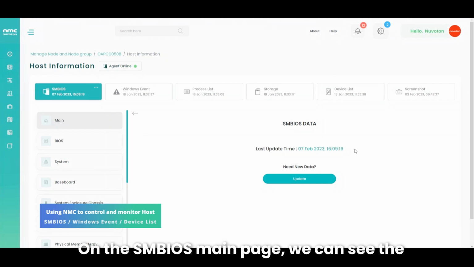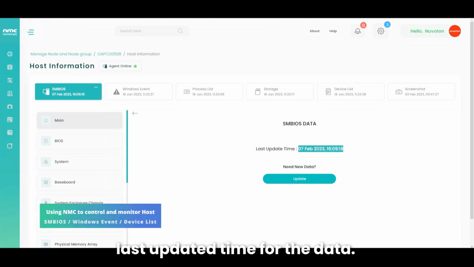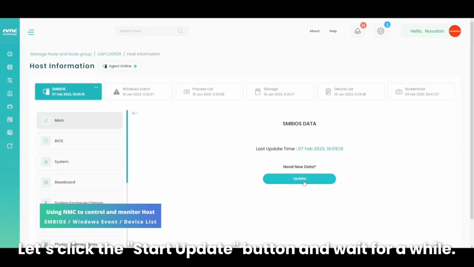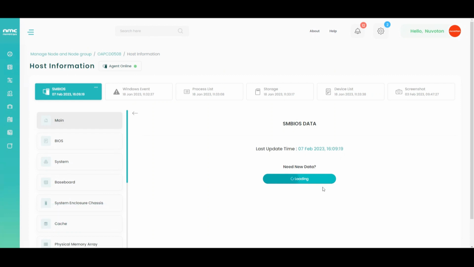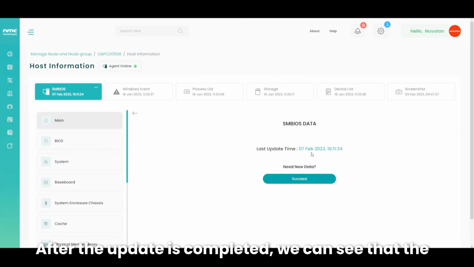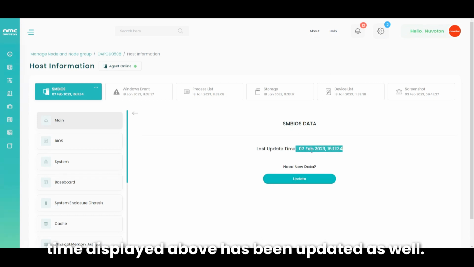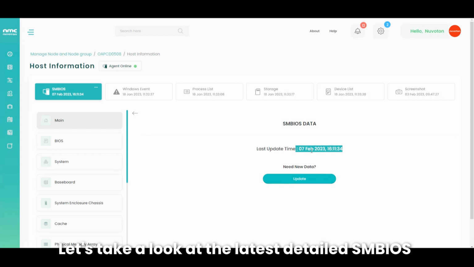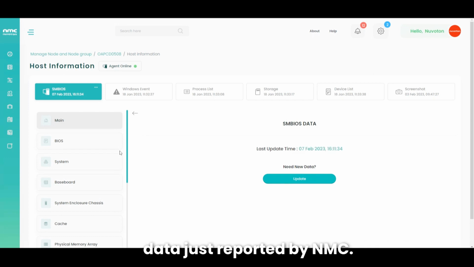On the SMBIOS main page, we can see the last updated time for the data. Let's click the Start Update button and wait for a while. After the update is completed, we can see that the time displayed above has been updated as well. Let's take a look at the latest detailed SMBIOS data just reported by NMC.